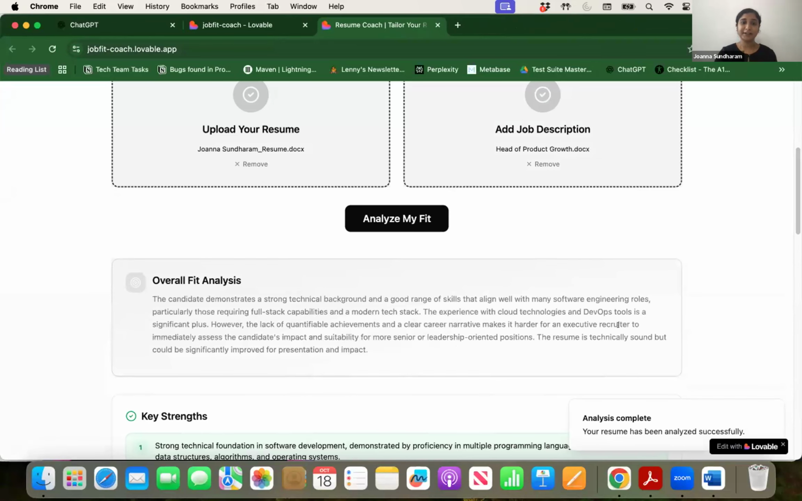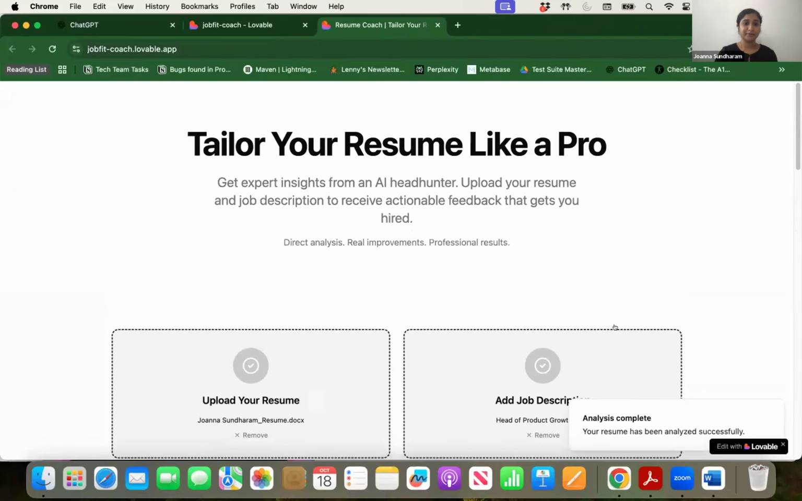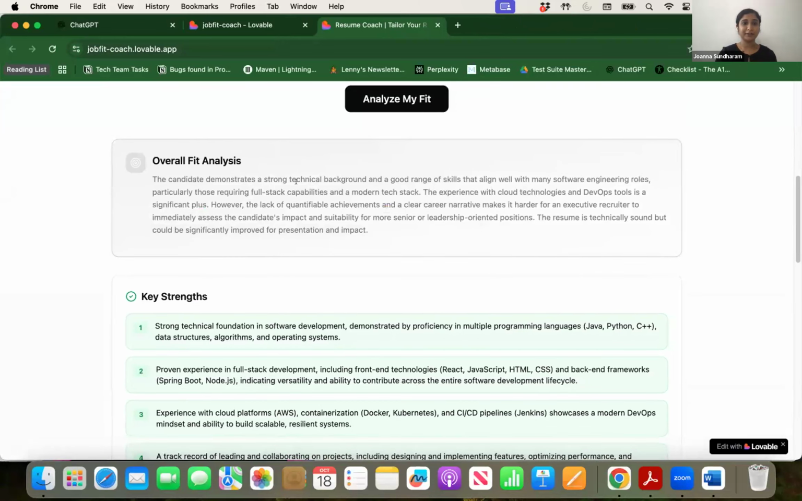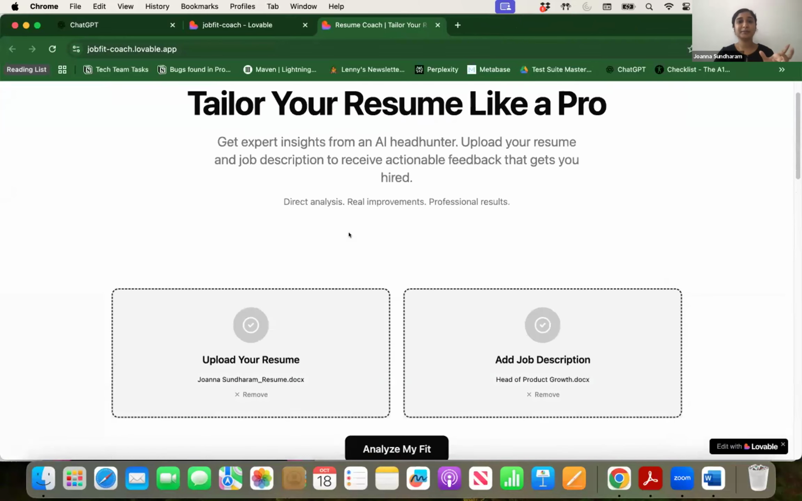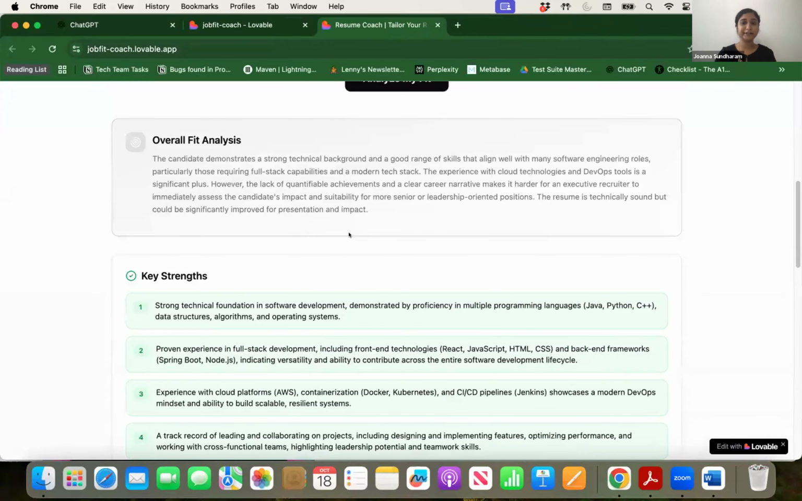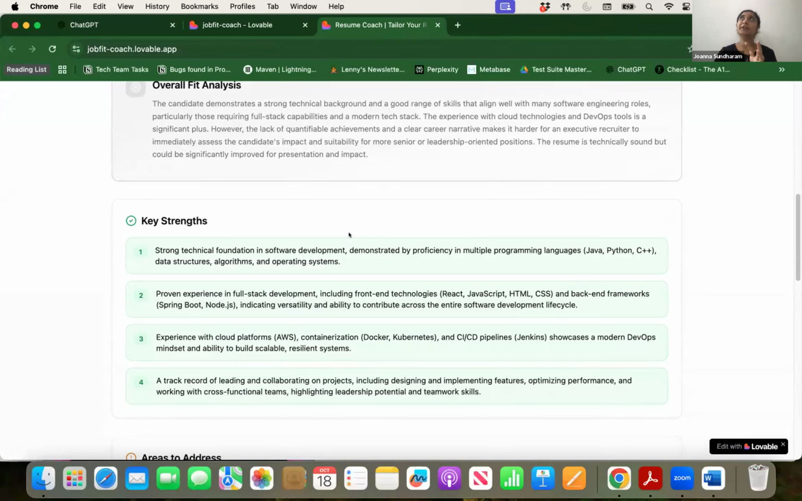Okay, now it's working. So I had shared my resume, I said the job description, it's giving me an overall fit analysis. When I did it yesterday, it was giving me a percentage also. When I've done it today, it's done it slightly differently. You can see the layout and all of that has changed.